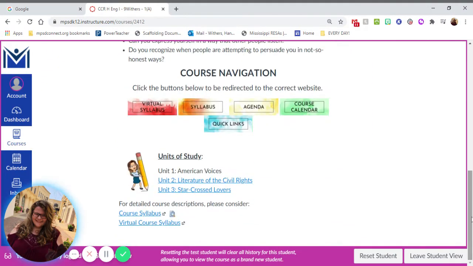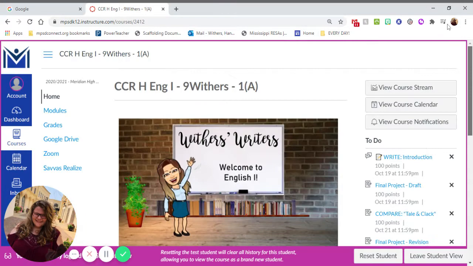It tells you a little bit about the course. You can access the syllabus. You can click these links to go to the units. But I want to talk very briefly about the buttons. So we have modules, grades, Google Drive, Zoom, and Savvis. And obviously, you know what Savvis is. That's our textbook. You know what Zoom is. We use that all the time.